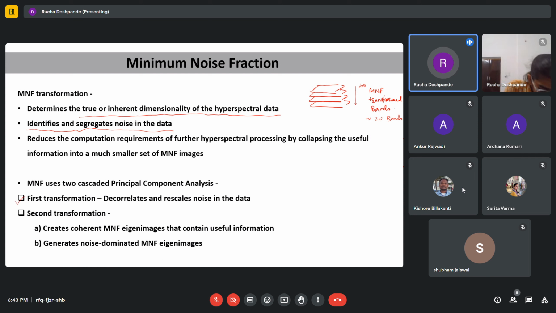The first transformation decorrelates and rescales the noise in the data, and then the second transformation is like in principal component analysis. This creates coherent MNF eigen images that contain useful information, and then it generates noise-dominated MNF eigen images.